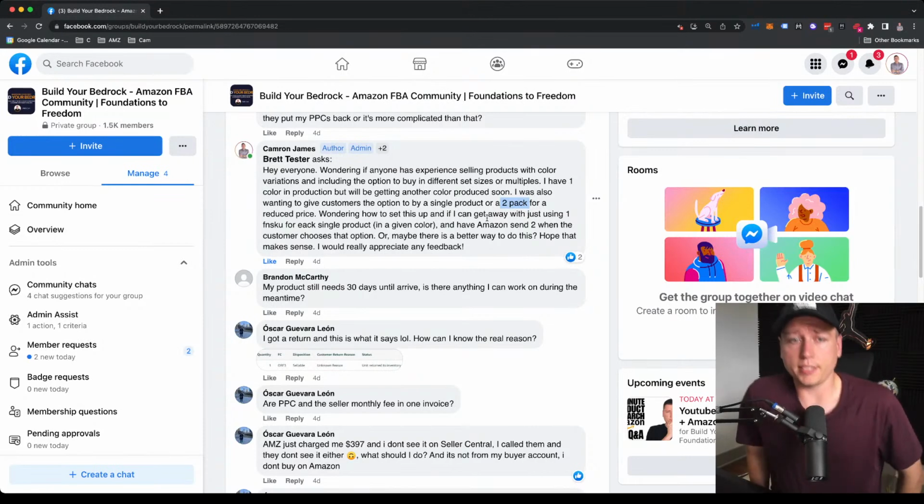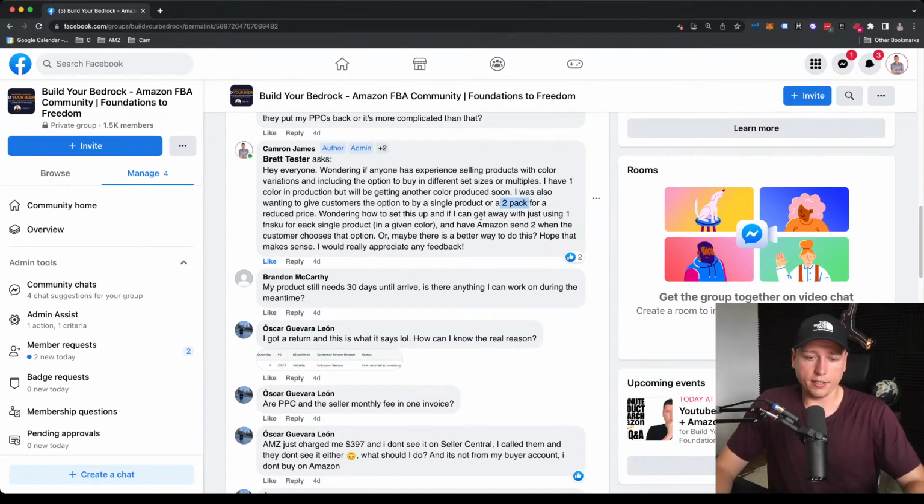So what you're going to do to set this up is go to your parent listing for those variations, and you'd add in, it'd probably be a size or pack quantity variation as well as a color option, right? And you can add these in. So you have 2 different options.